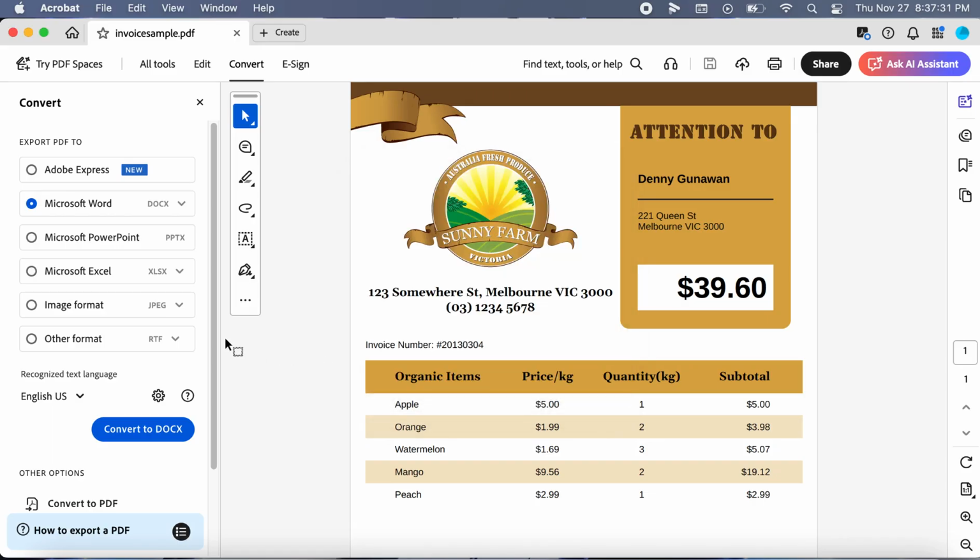If Acrobat notices that your PDF is a scan, it may prompt to recognize text so your exported file is searchable and editable. Confirm the language if asked to improve accuracy. When you're ready, click Export or Save.